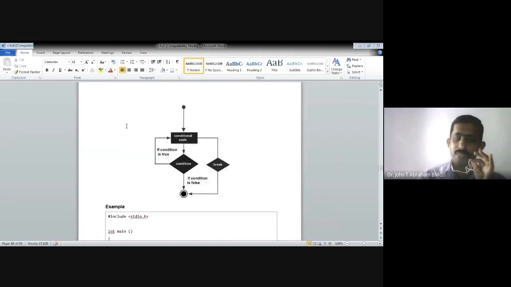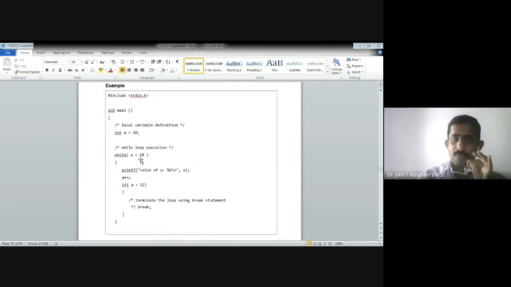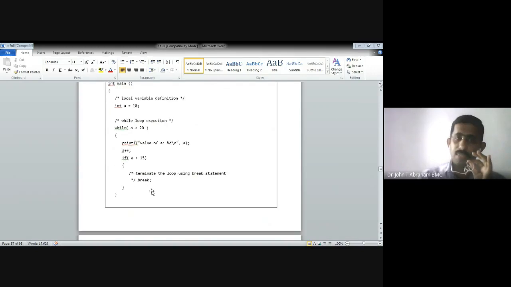If you draw the flow diagram, there is the condition, and the conditional code here. Suppose a break is there, it will not check the remaining part of that code at all. Just coming out. See this example: while a less than 20, print the value of a. Like that we are writing. Then we write if a greater than 15. When this condition is true, we give break.